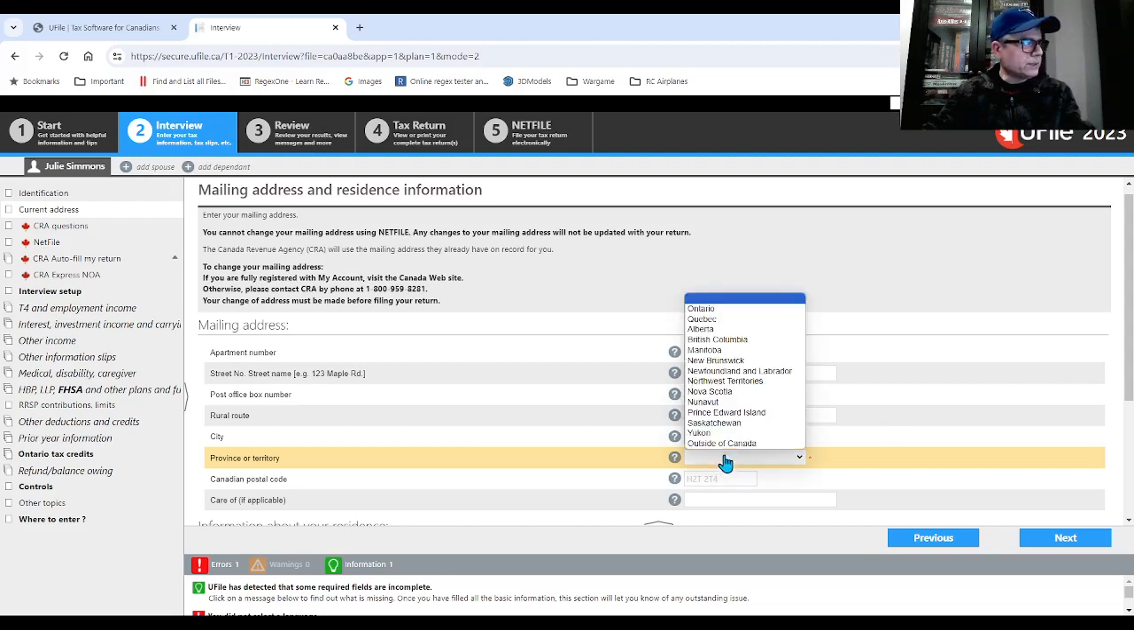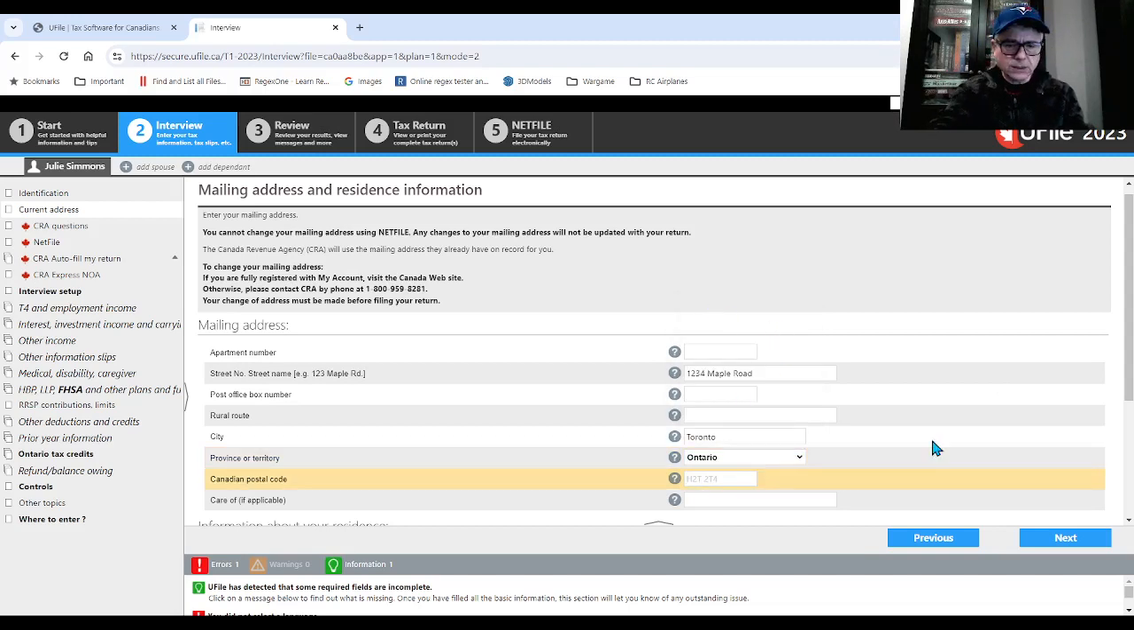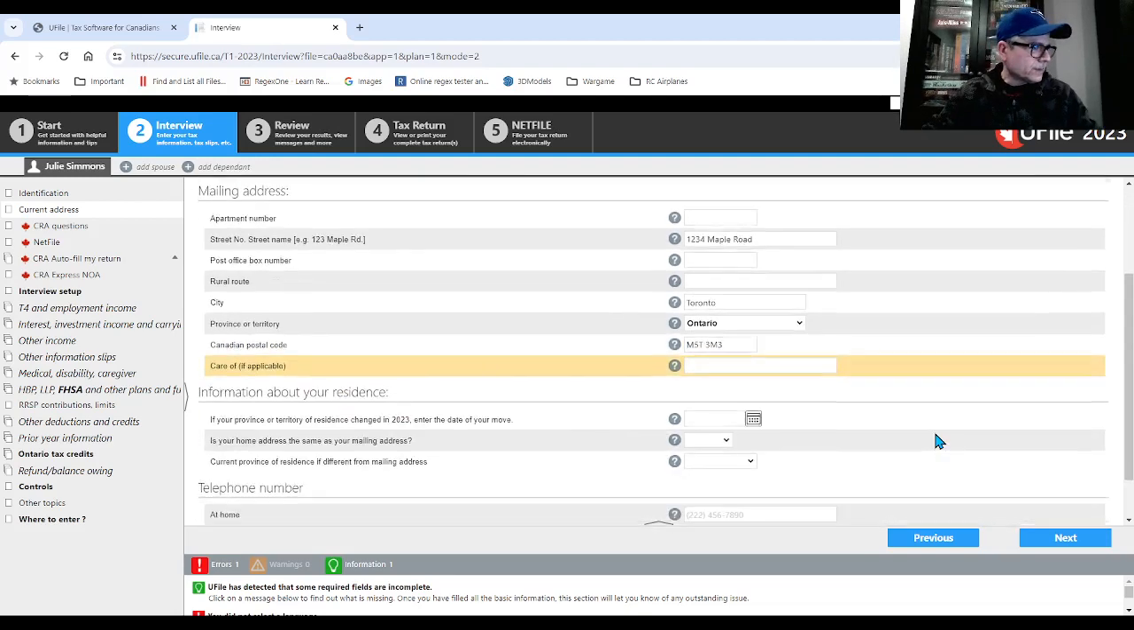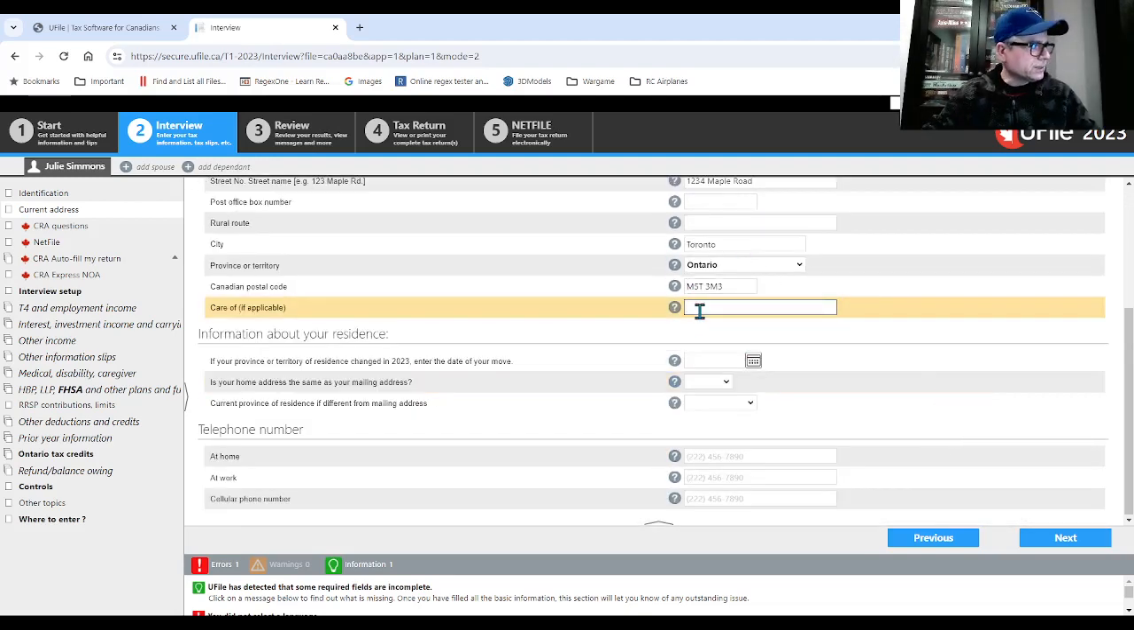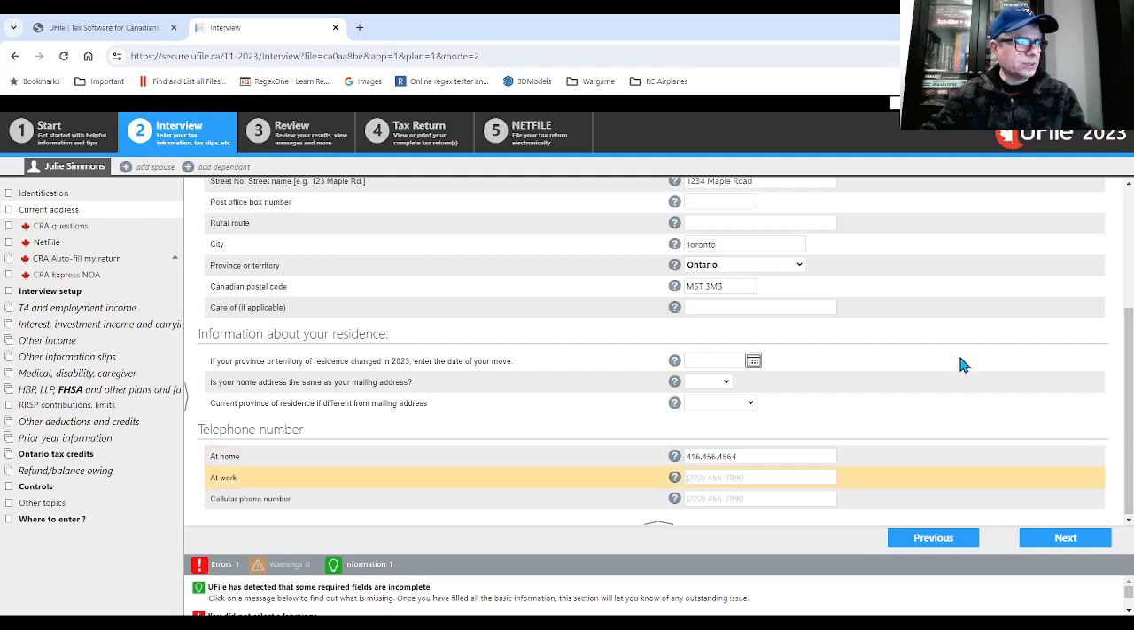And province of territory, Ontario. Simple as that. M5T 4M3. There you go. That's all hypothetical. It's not related to any real personality. And 416. Just enter a phone number where the CRA can reach you.